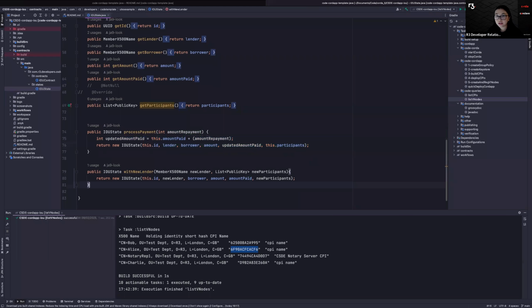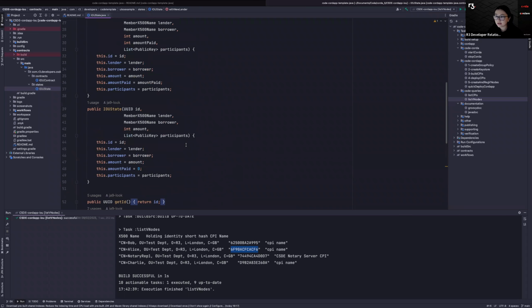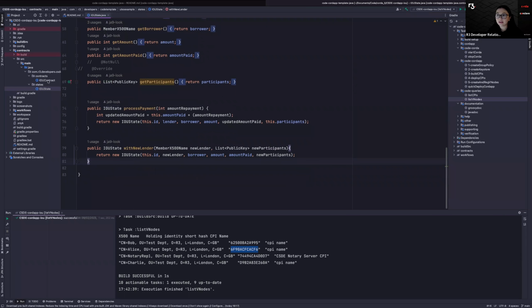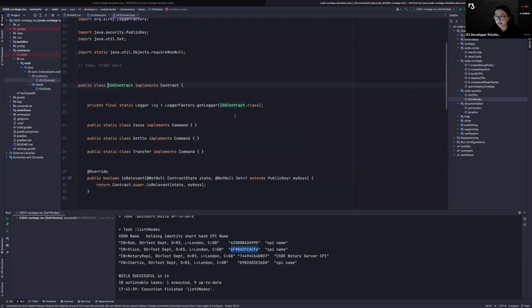And then with new lender, it takes in the new lender as well as the list of public keys for new participants, and just simply updates the IOU state using the new lender and the list of public keys, new participants. So that's pretty much it for IOU state. Pretty straightforward. And then let's take a look into IOU contract.